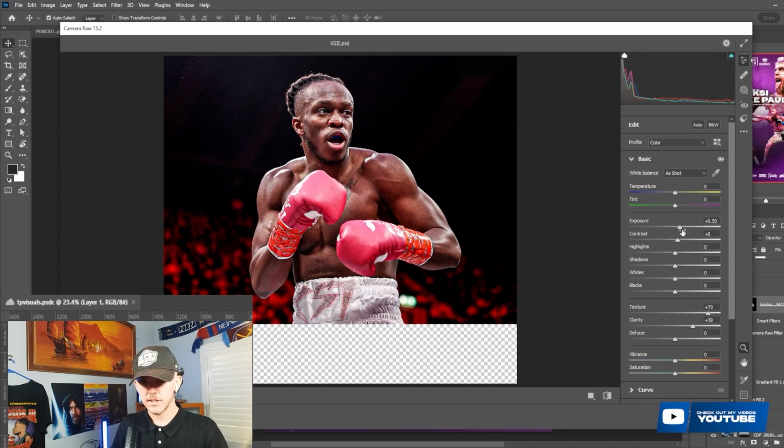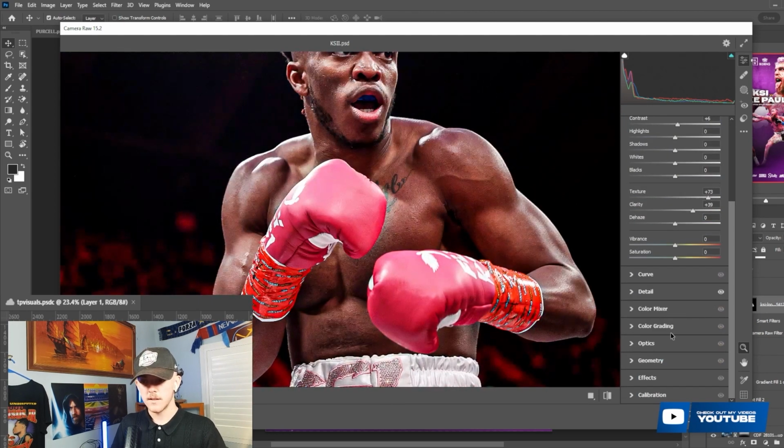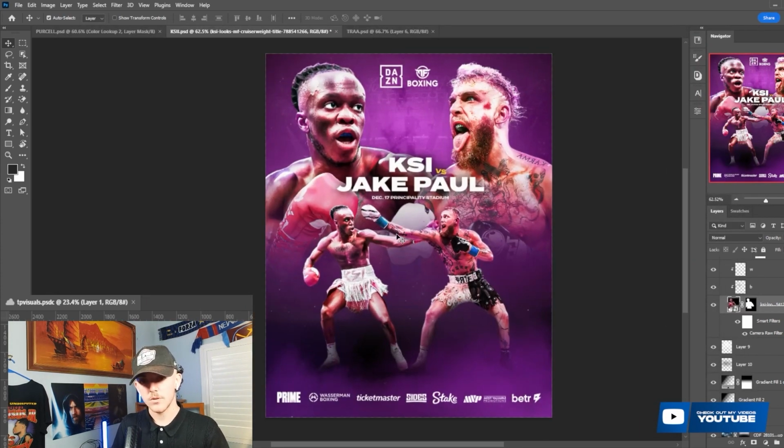I just heavily increased the exposure, the contrast, the texture. I went all the way up just because I was getting some really nice texture coming out of his face and forehead, and then chucked the sharpness up to around 40%. I didn't really want it too high.